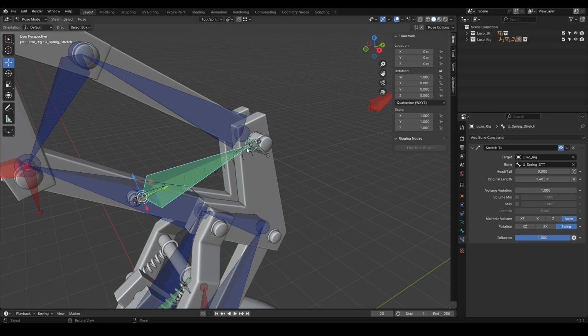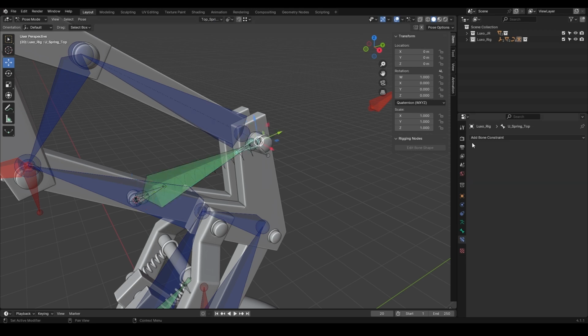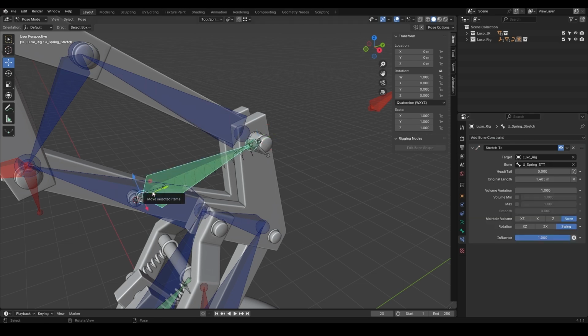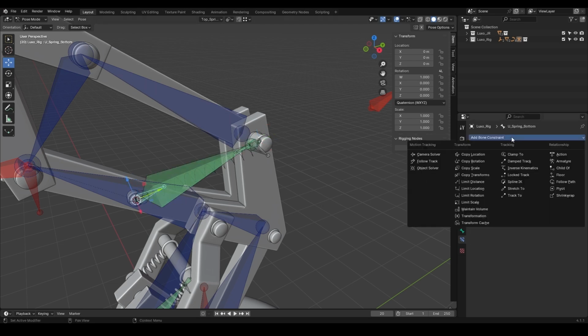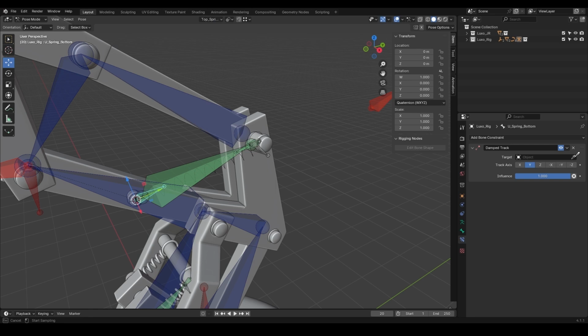I add a damp track constraint to this bone. Set the target as Luxo rig, bone is U-Spring target. Also for this one, I create another damp track. Target is Luxo rig, and bone is U-Spring top.